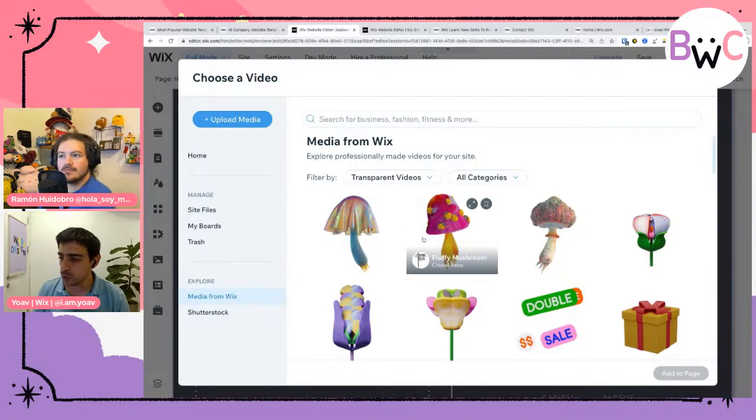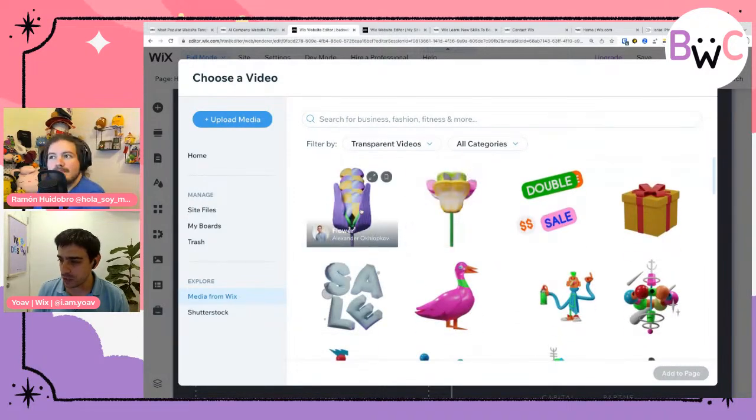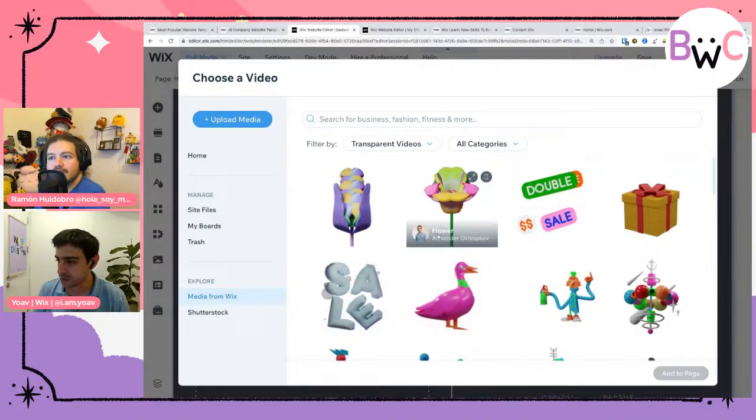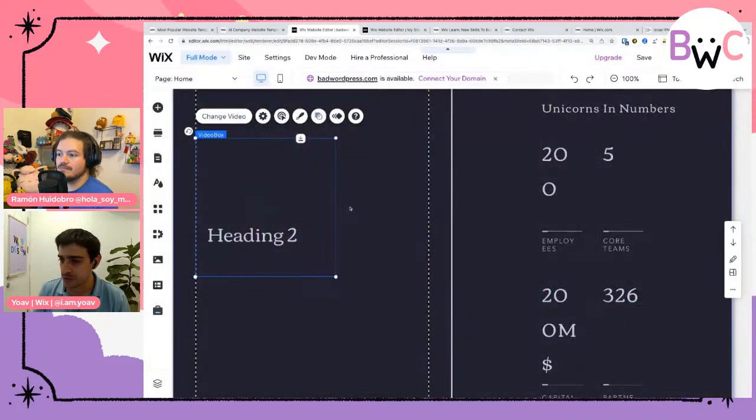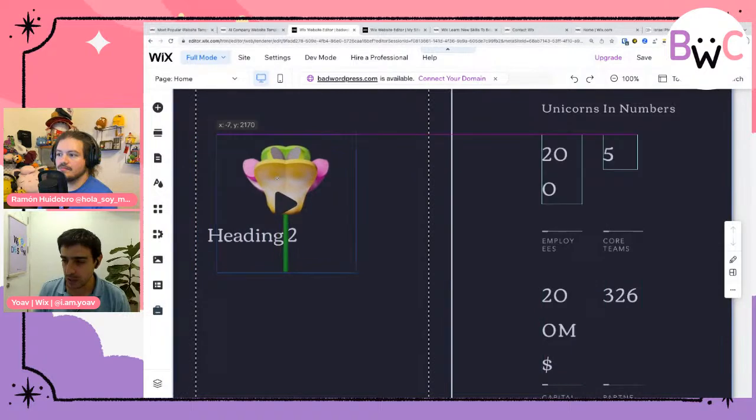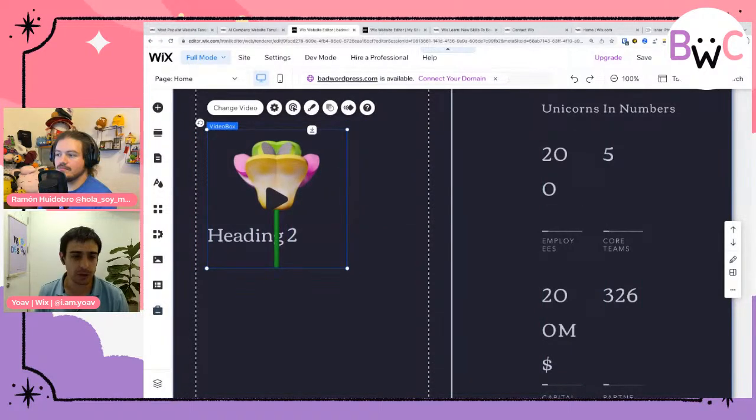If I wanted to use something here, you can see these are also designed by other people, not necessarily Wix people. So here, this is by Alexander. If I wanted to change this to be a flower, again, this flower has an alpha channel. If I go to add to page, that's going to switch out my horse. That alpha channel is going to sit here and overlay where it needs to, on our heading text, and our heading text will appear where that alpha channel appears.